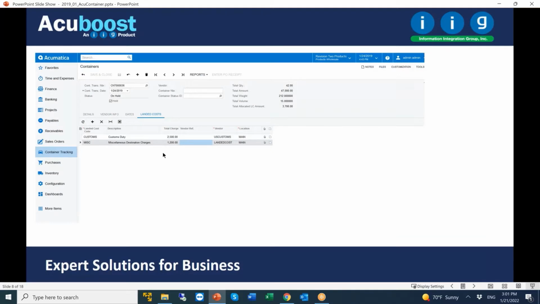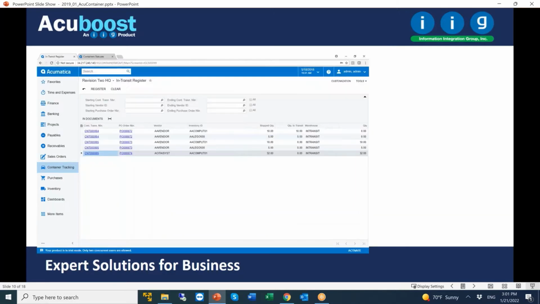This is your landed cost tab, so you can enter any cost that you have in here. The vendor will create the AP invoice for you if you've given us a vendor and a reference number when the product is received. If not, you will be able to enter the costs and allocate them to the product.